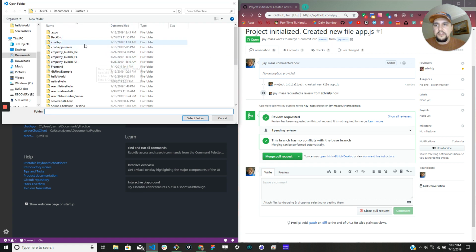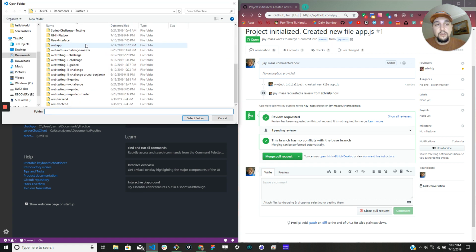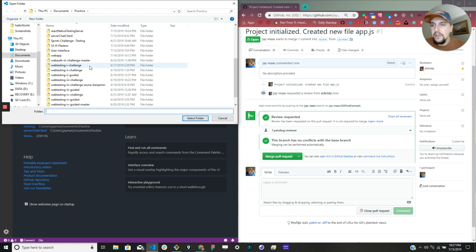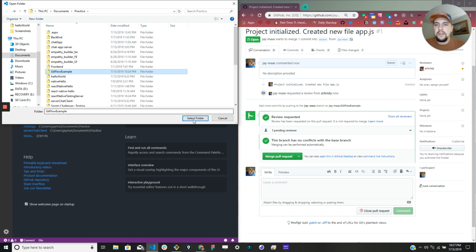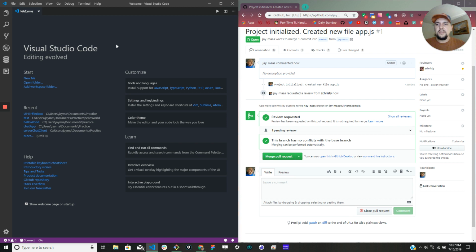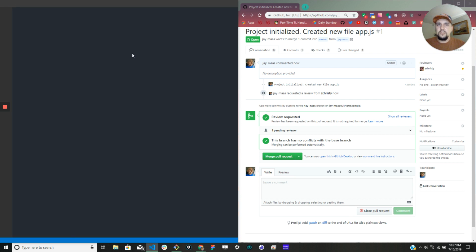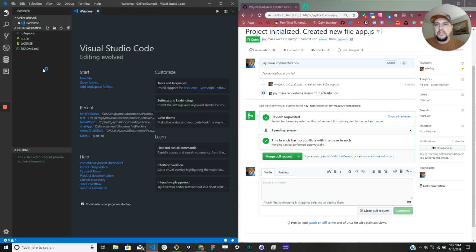that contains the code that we cloned. And so that was called GitFlowExample. And I don't want to go into the folder. I just want to select it from here. So I hit select folder. And we can see that a couple of things have come down with this. The app.js that I touched from the terminal, there is a README and a license, also a .gitignore file.